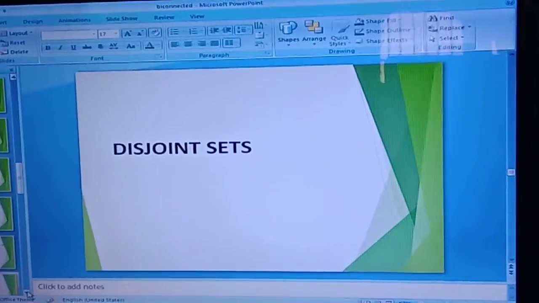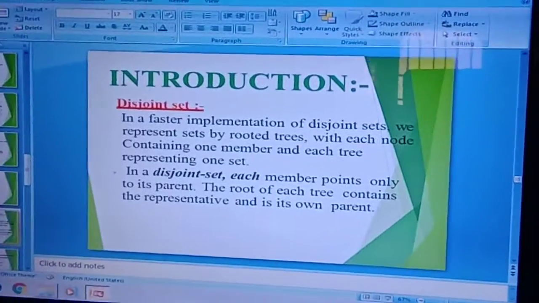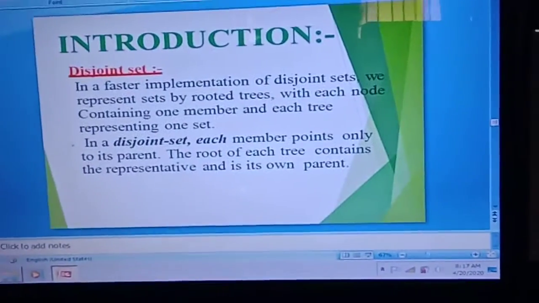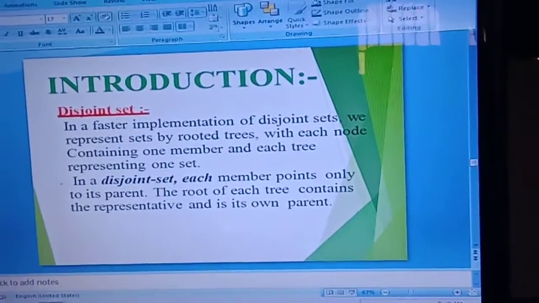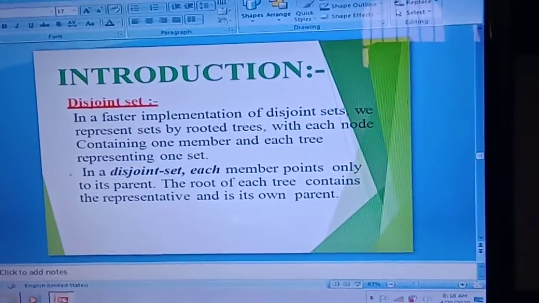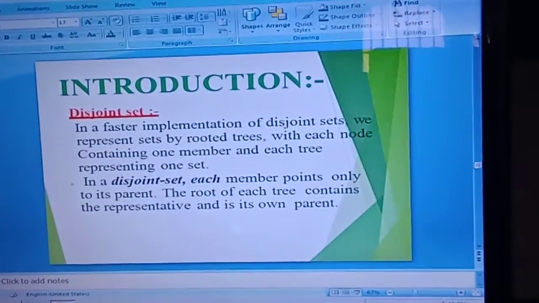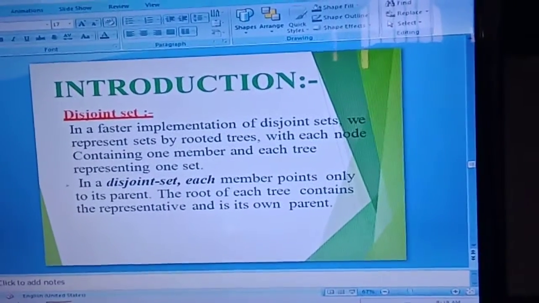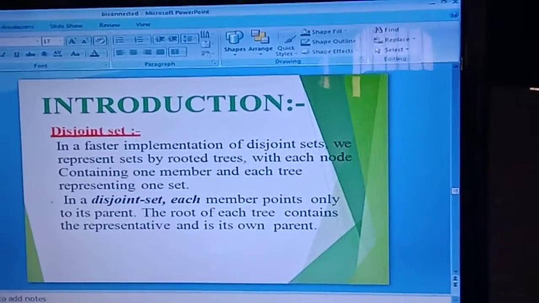Next, coming to the disjoint sets. In a faster implementation of disjoint sets, we represent sets by rooted trees, with each node containing one member and each tree representing one set. That is, each node containing one member means initially you construct the disjoint sets, so all the elements in the set are independent of one another and are individual components in that set. In a disjoint set, each member points only to its parent. The root of each tree contains the representative and is its own parent.